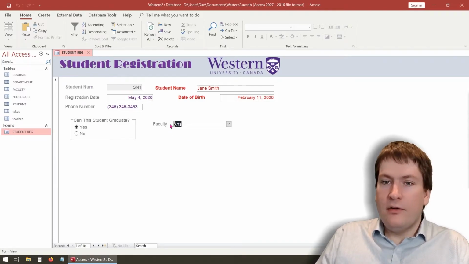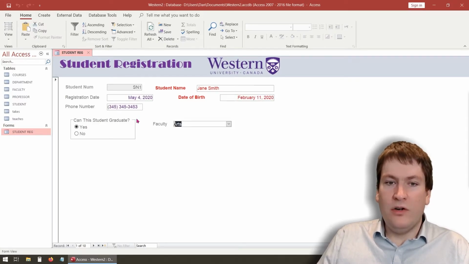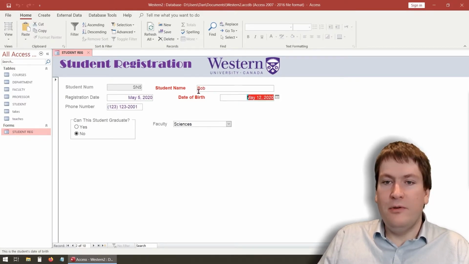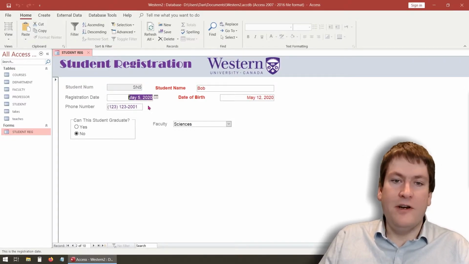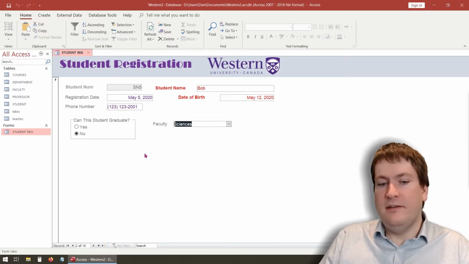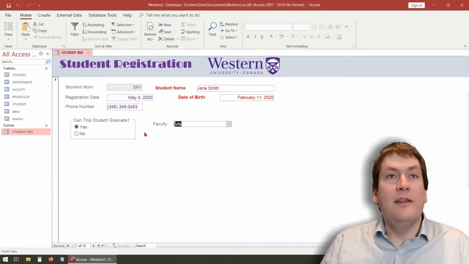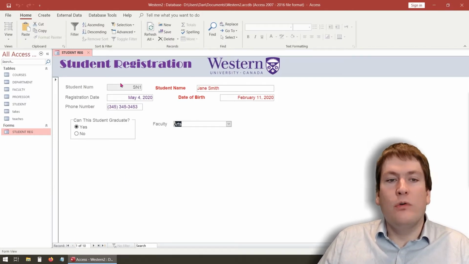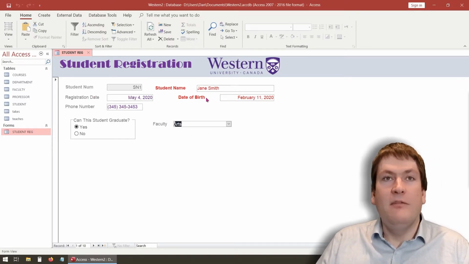So this is pretty good so far, but one thing you might notice is when we try to tab through it, the order's kind of weird. So it's going from student name, date of birth, then back over to registration date, then down to phone number, then to can graduate, then to faculty of science. So that might not be the tab order we want. A more logical order is probably left to right. So it would be like student num, student name, registration date, then date of birth.